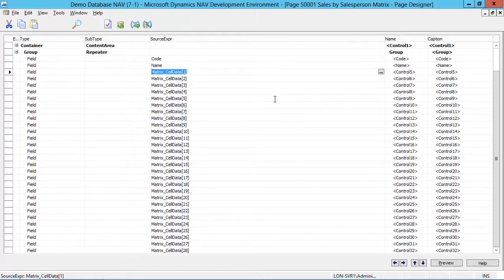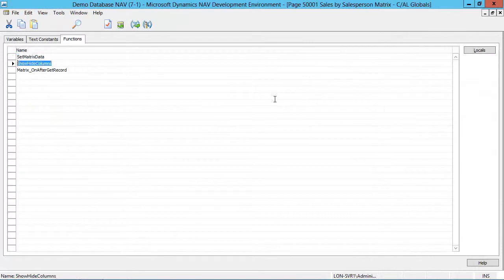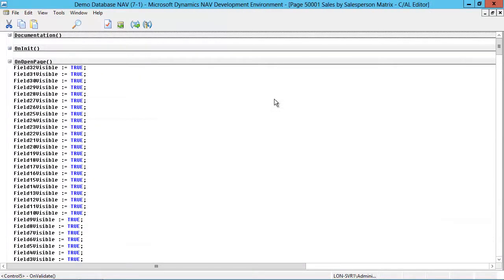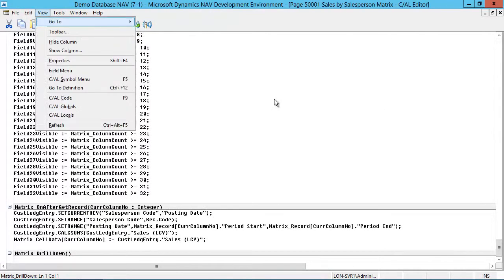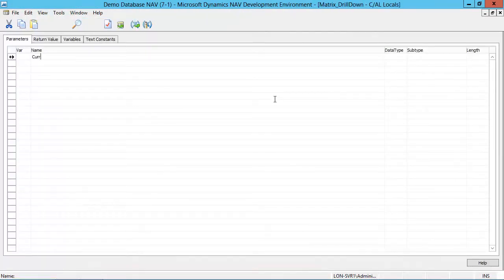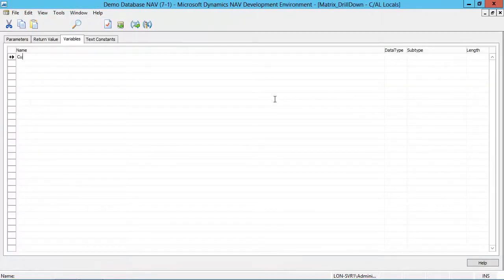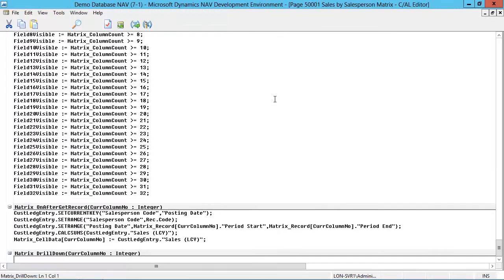columns. So first I will write my drill down function. So I will call it matrix drill down, and then I will define the body of that function. First, it will receive the current column number to indicate which column I'm within, and then I'm going to declare local variable for cust ledger entry, which is going to be again of customer ledger entry subtype.